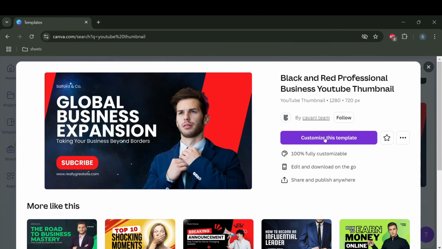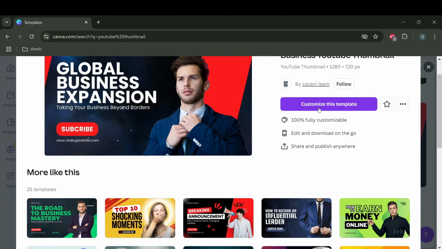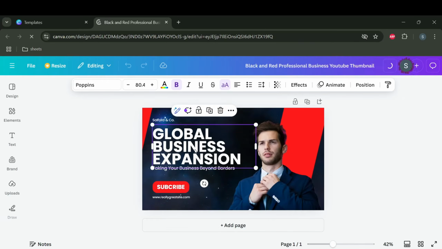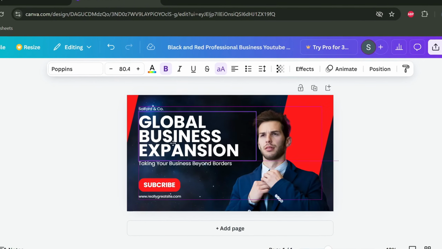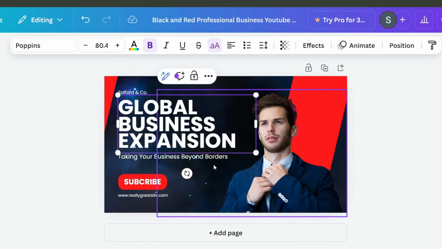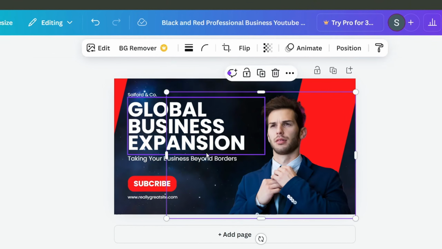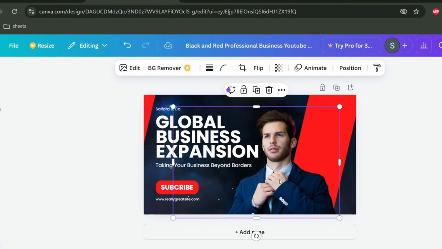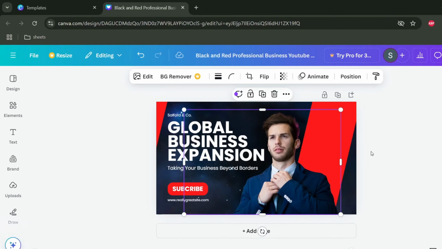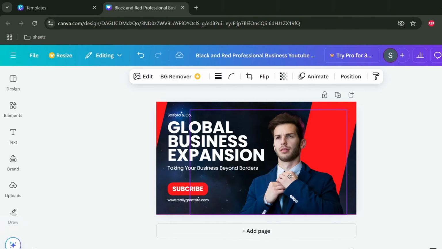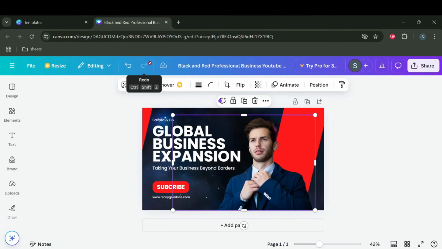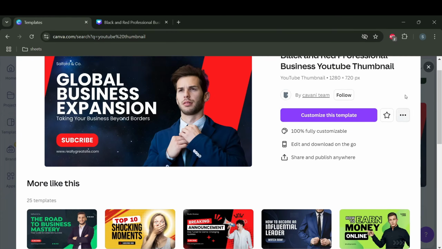Then you will get these options to customize this template. Now the best part is you can simply edit any part of the template according to your needs. This is very useful when you're starting out or not feeling particularly creative. In my Canva journey, I used to take these templates as inspiration for my designs.